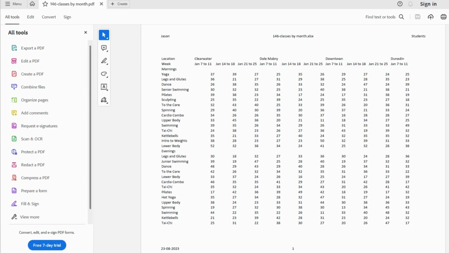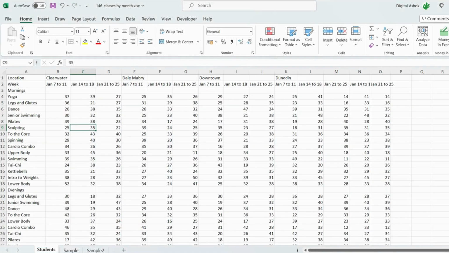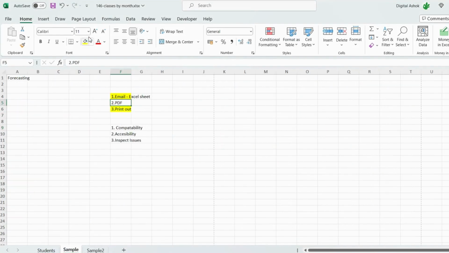Okay, so this is how you can collaborate on the data with others. This is how we can configure your Excel sheet to collaborate with others. To conclude, I am saying once again, 3 options are available. One is a soft copy as an Excel sheet as it is. If you want to share it as an Excel sheet, you need to take care of these 3 issues: inspect for issues, then compatibility, and accessibility. These 3 issues you need to verify.